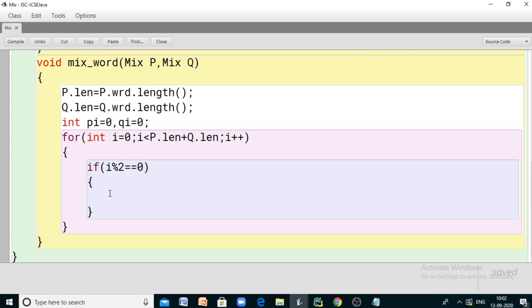How can you extract the character from the first word? The first word is the member of the object p. So p dot word dot charAt, then the index of the characters in the first word is denoted by pi. It is initially 0. Now you are taking the first character from the first word and we have to store it into the resultant word.